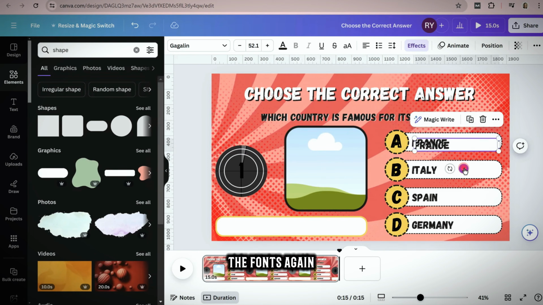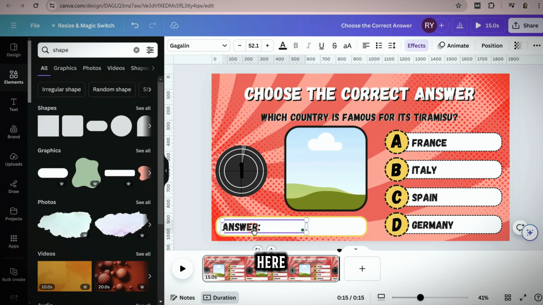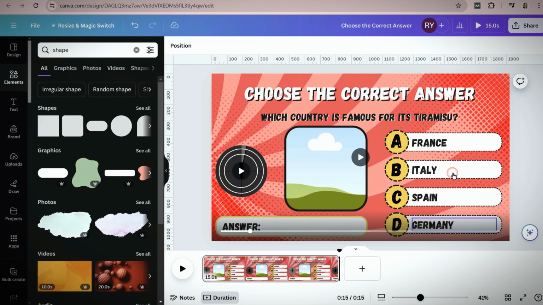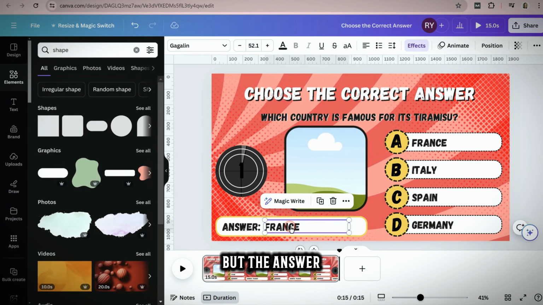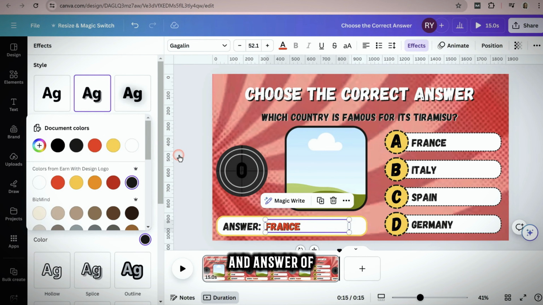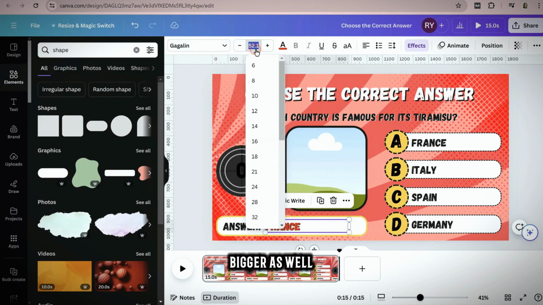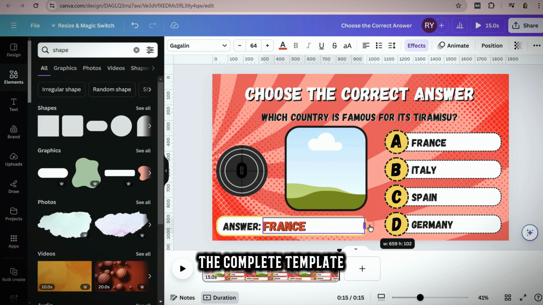I will duplicate the fonts again and put over here, and here I will say answer, and then I duplicate again, and this will be the answer, but the answer I want to change the color to red, and the font of the answer I want to make bigger as well. Now this is the complete template that we have.